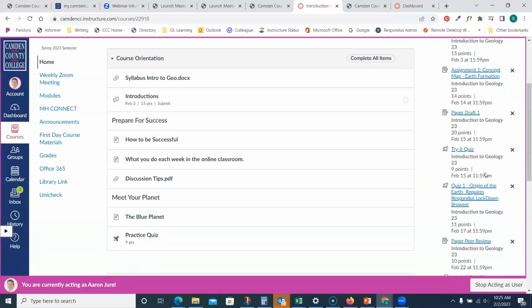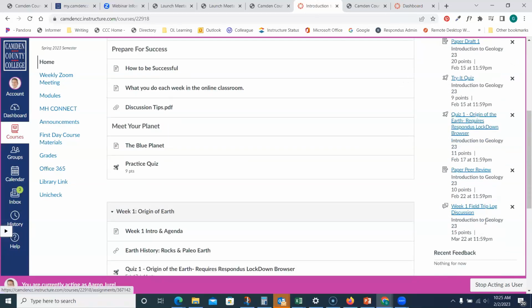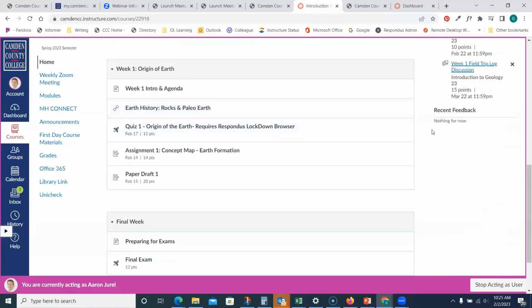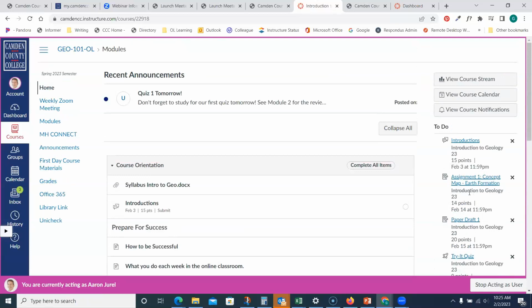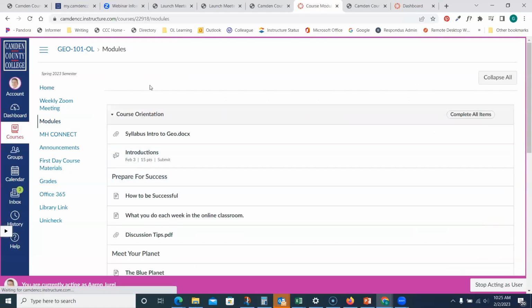And this is, again, like the dashboard to-do list, except it's only going to be just for this course. And again, you'll also see if you have any recent feedback for this course as well. So as I mentioned, this course is set up to have the modules be the homepage. I'm going to click on modules. So you see that the bulk of the course looks the same. You just don't have your announcements or to-do list.